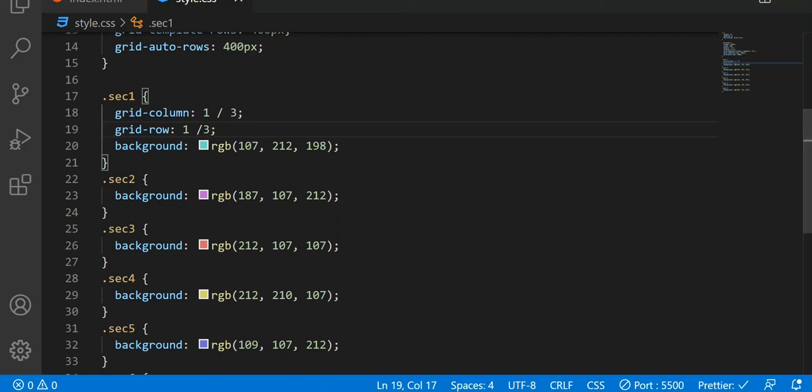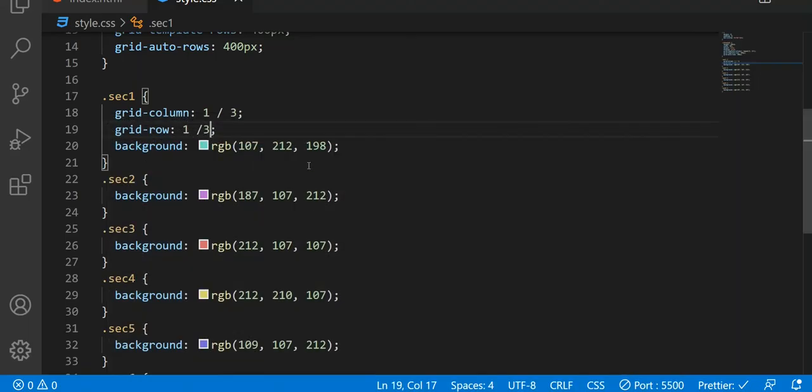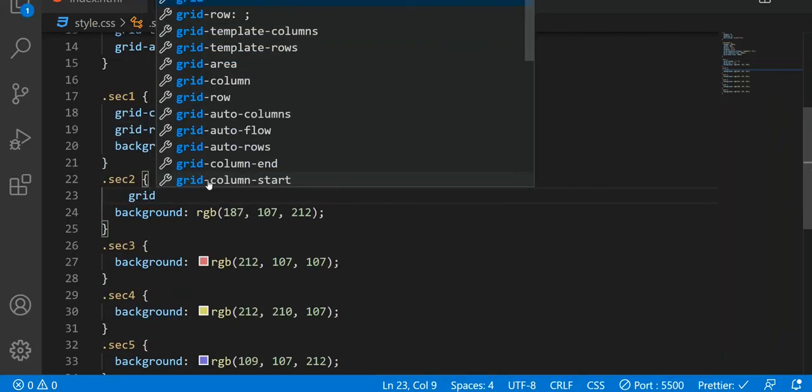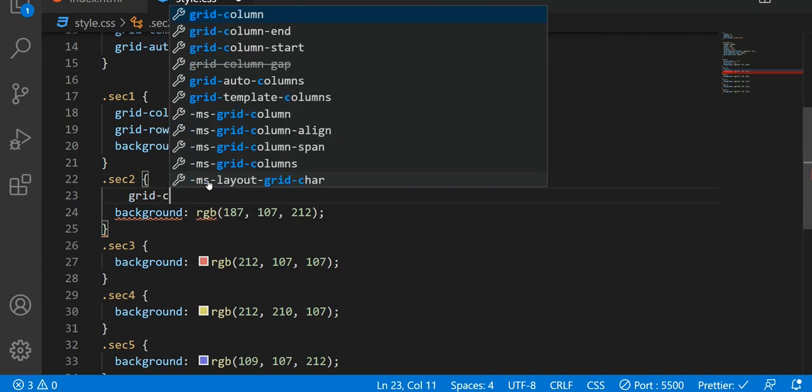So it's going to go down, as you can see. It starts at row 1, which is here. Then it spans 2 columns, so it starts at column 1 and ends at column 3, which is at row 3, I mean. So it's row 1, 2, then it ends at row 3. But let's take this back because it looks ugly. There we go.